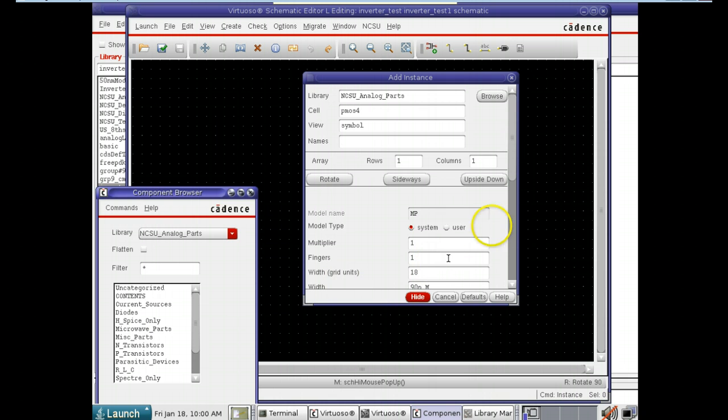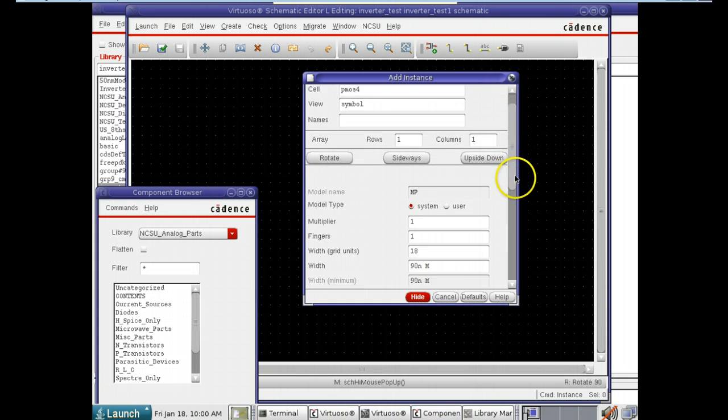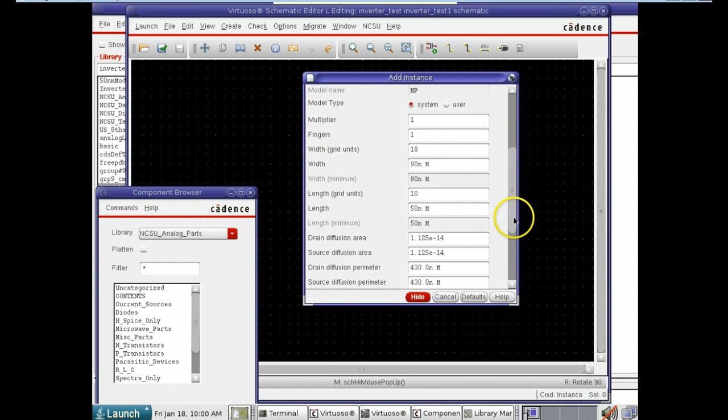Okay, now that we've selected that, the add instance parameter screen is a little more useful to us now. The two that we really care about are the length and the width. As you can see here, the minimum length we can use for our 45 nanometer technology is 50 nanometers, and the minimum width is 90 nanometers. So we're going to build a 2-to-1 CMOS inverter, so let's go ahead and adjust the width on our PMOS to 180 nanometers.